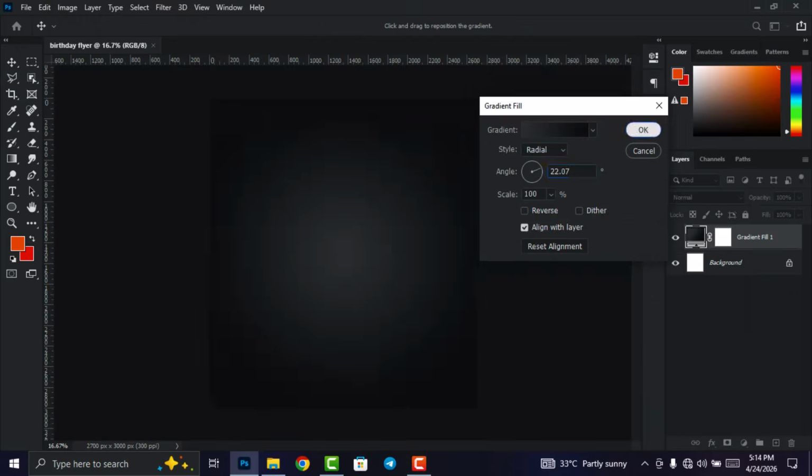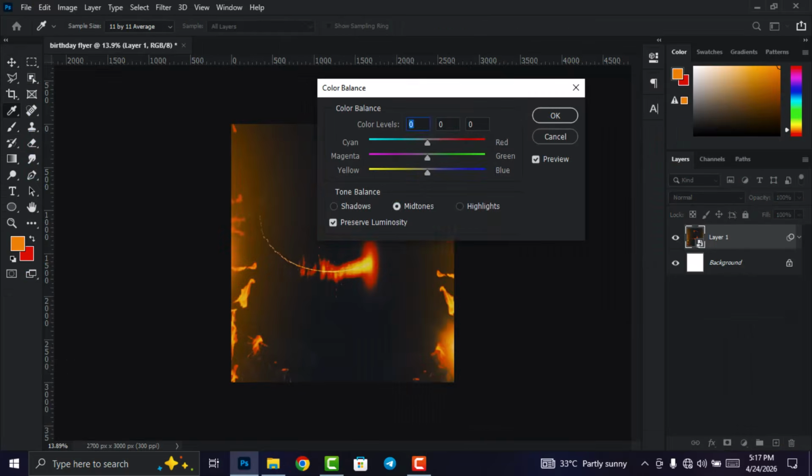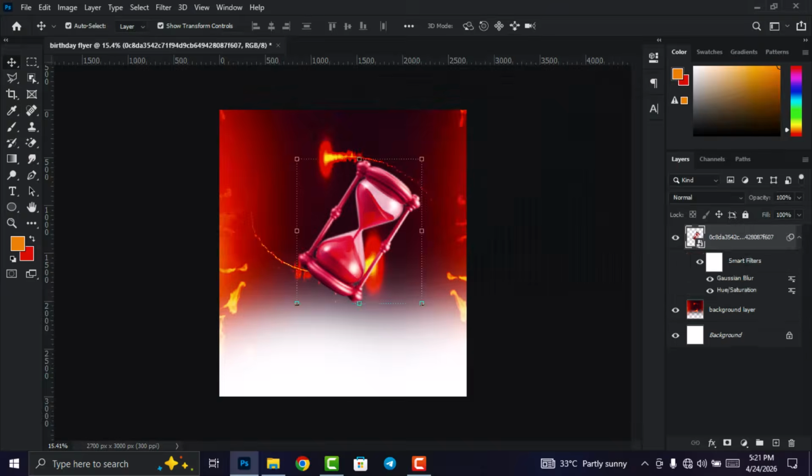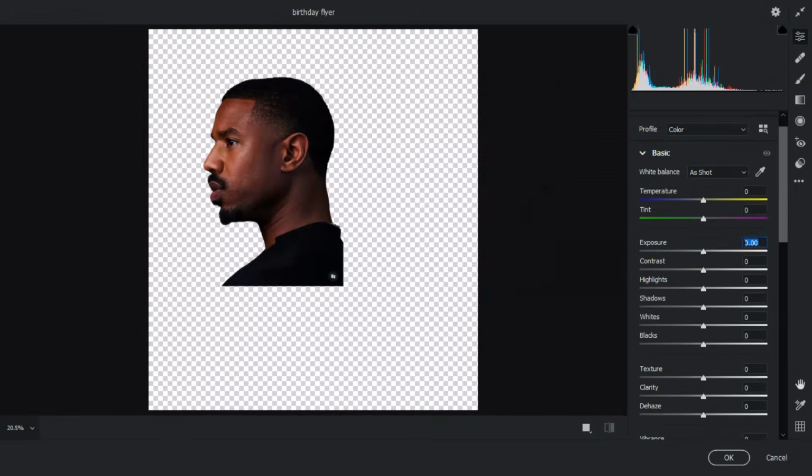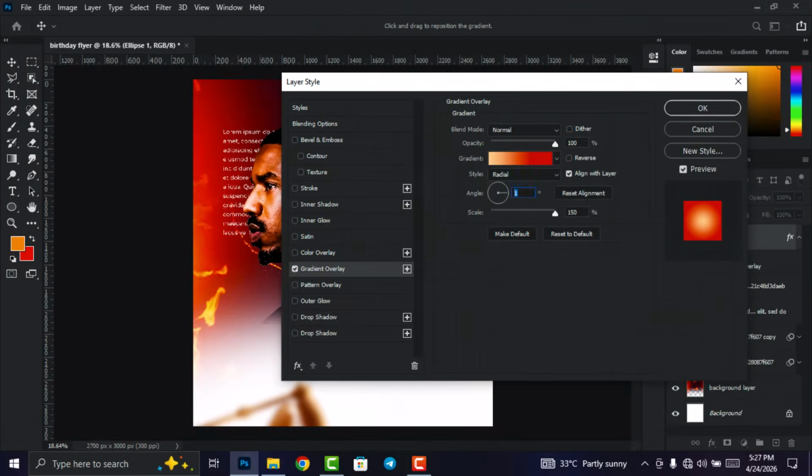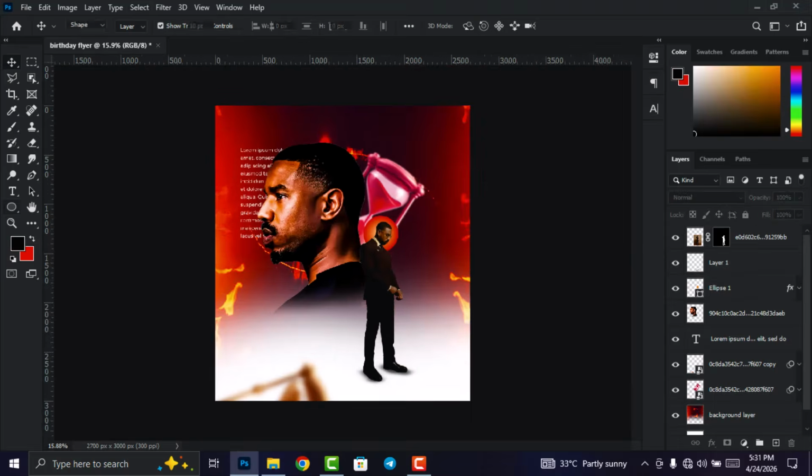In today's episode of our Photoshop tutorial, I'm going to walk you through the entire design workflow on how I designed this beautiful and stunning birthday flyer for Michael B.